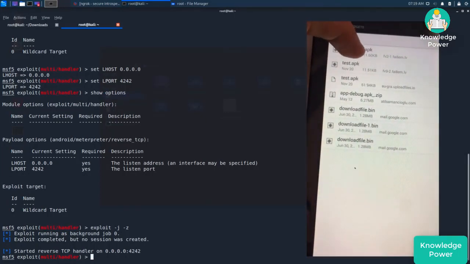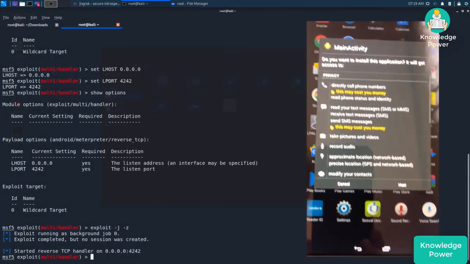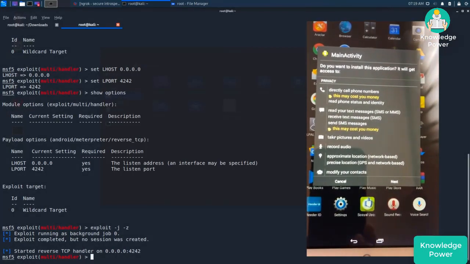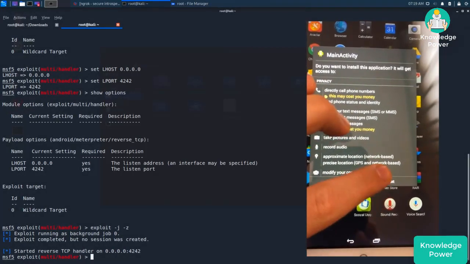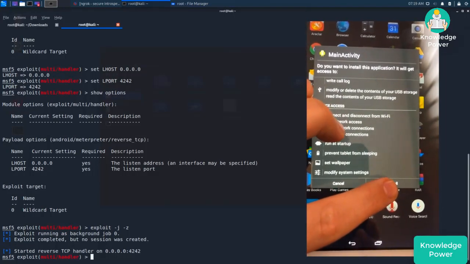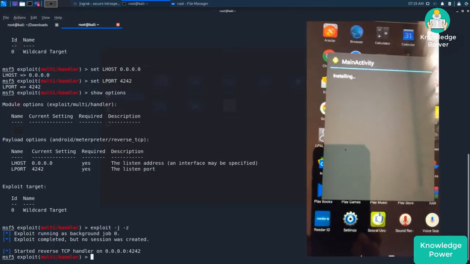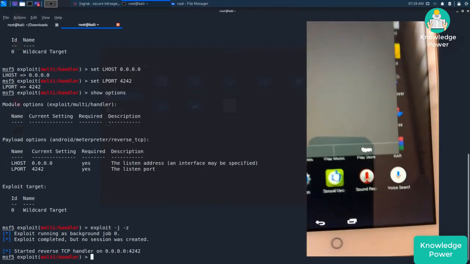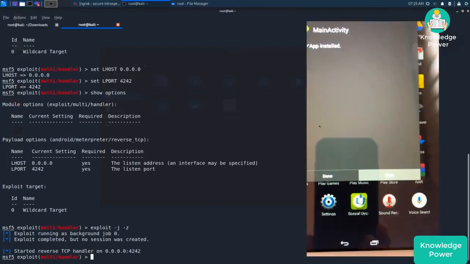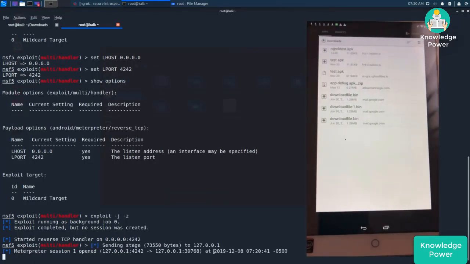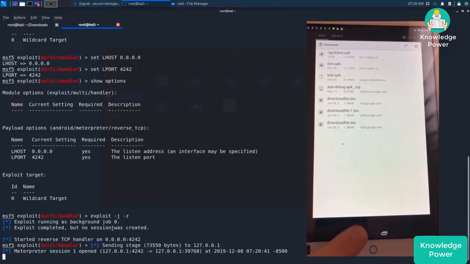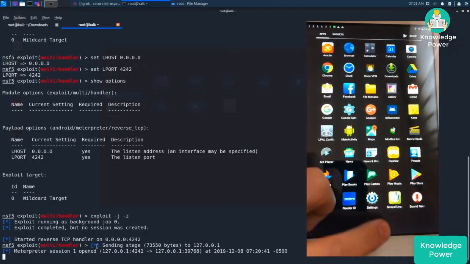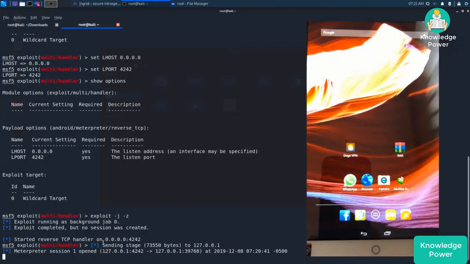So if I click on the ngrok test.apk, it will ask me for some kind of permissions, and I'm going to say install. Okay, so this will install the application on my tablet, and if I say open, then it will open the application, and at the Kali Linux, as you can see, the Meterpreter session 1 opened for me.